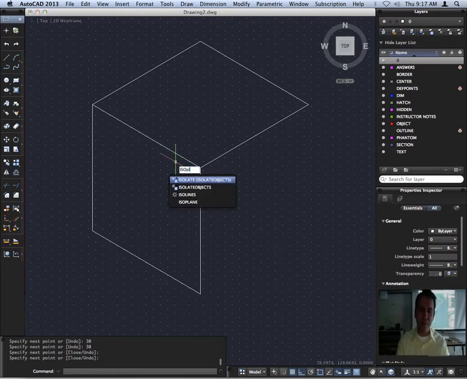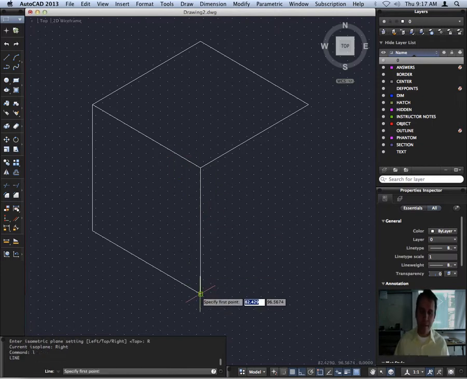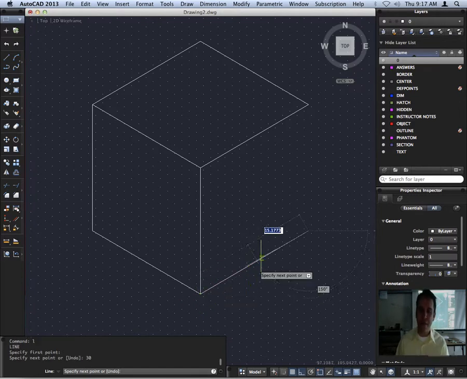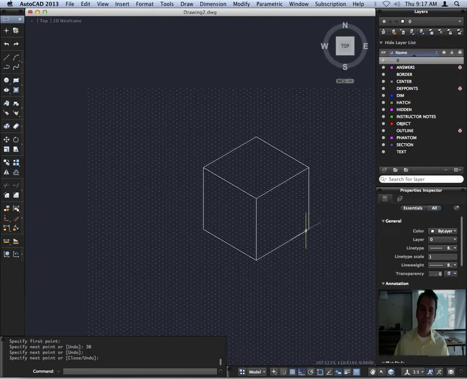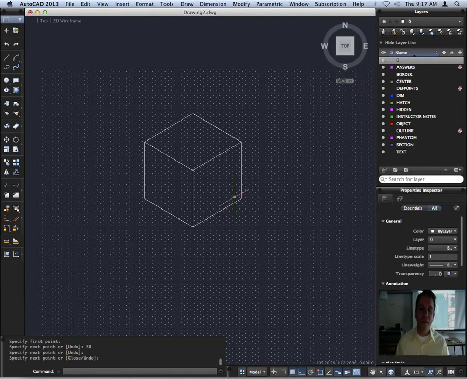Now run my isoplane command again, and this time I'm going to go to the right. Run my line tool again, and I'm snapping to my bottom here. We're going to go 30 again, and then I'll snap to my top point. And now I have a cube. So, a quick, easy way of creating three-dimensional objects.